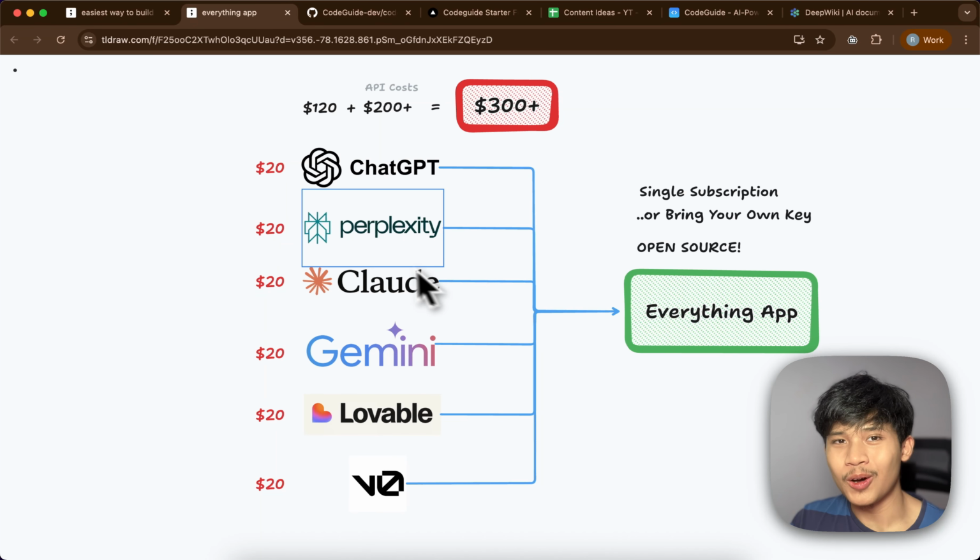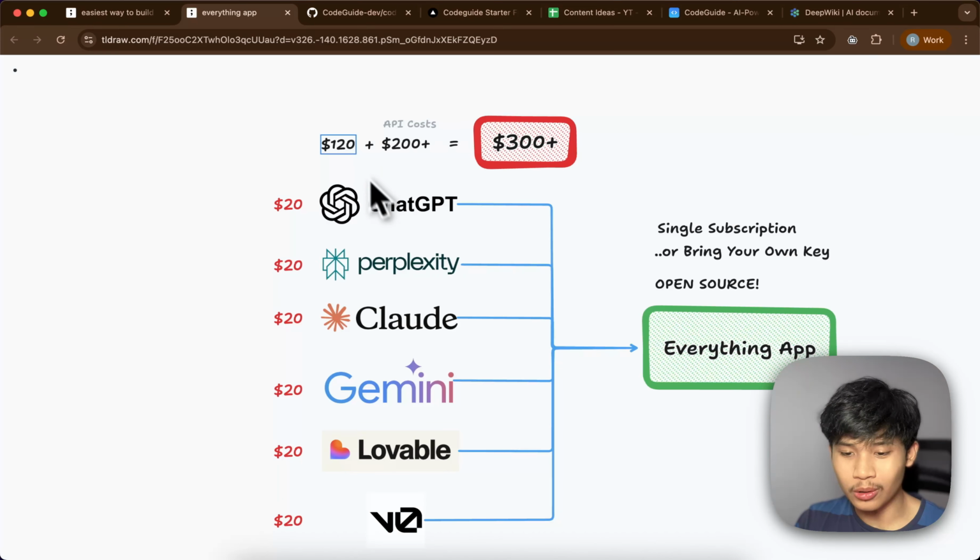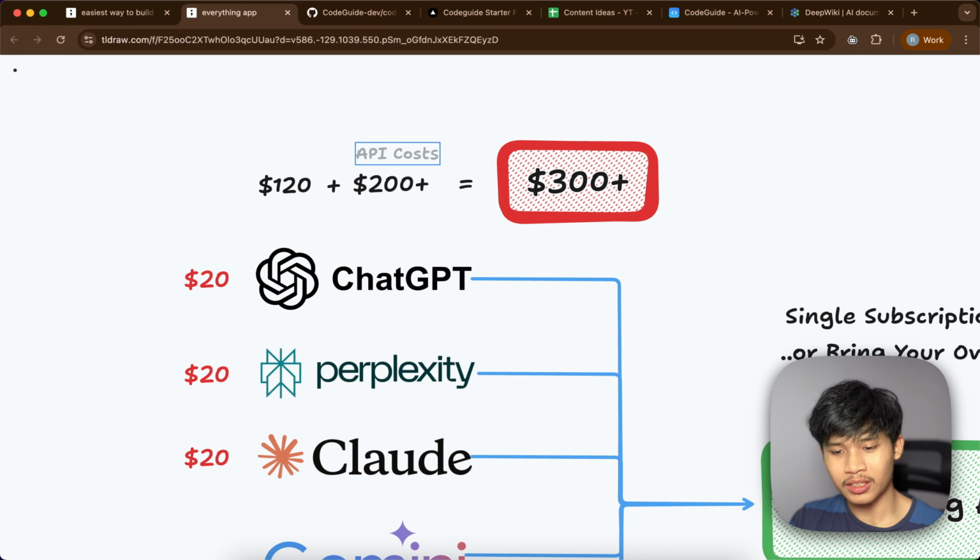All these subscriptions alone cost us about 120 bucks, and that's not even all the tools. And if you add the API costs for every time we test different prompts, and we use different playgrounds on different models, it totals up to more than $300 a month.